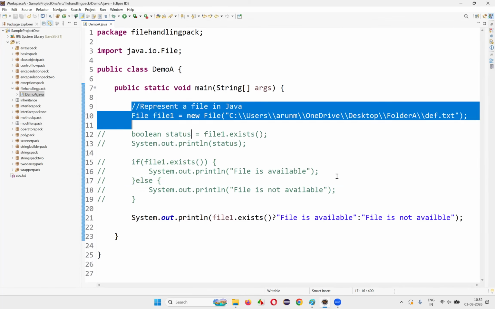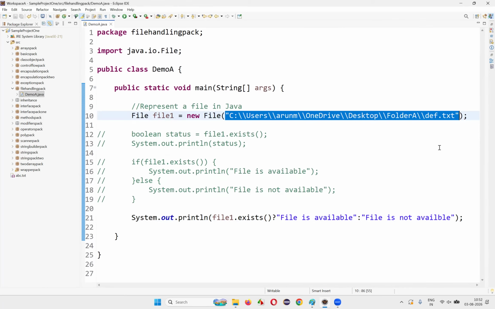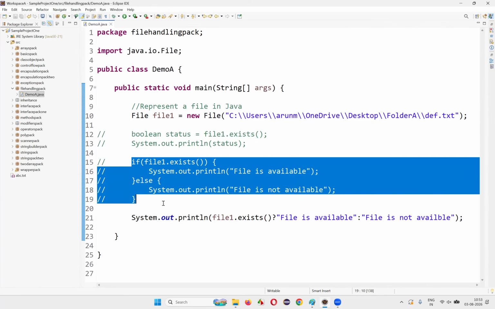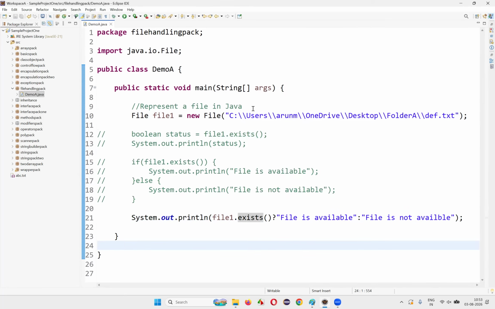So you can follow any of these ways, guys. But the simple thing is, the exists method will return true if the file is available at the given path. The exists method will return false if the file is not available at this file path. Using that returned boolean value, you can write this logic or that logic to print whatever statement you want as part of the output.